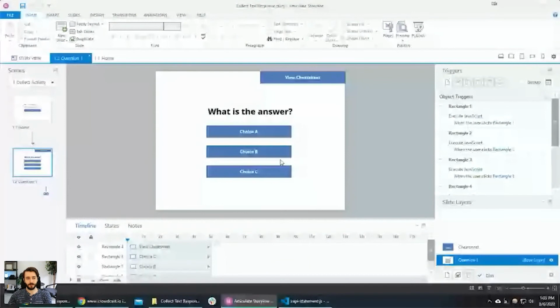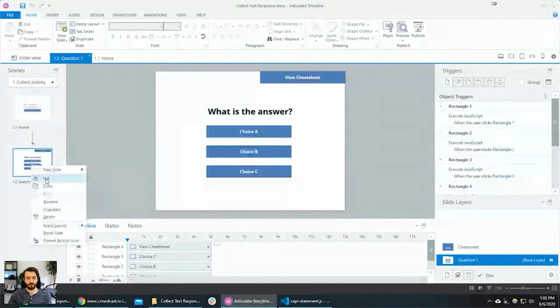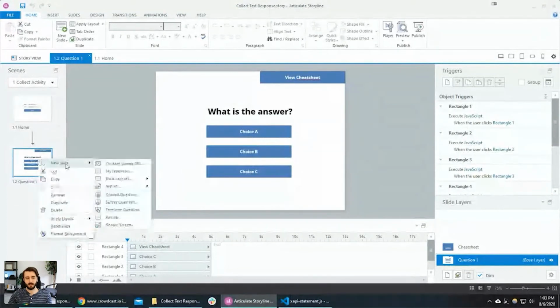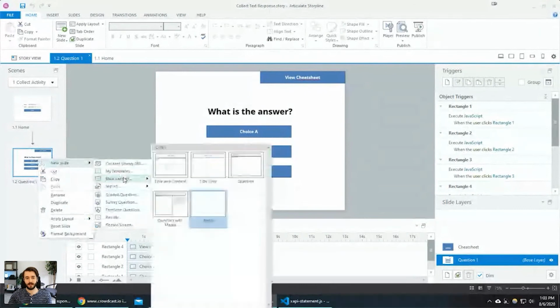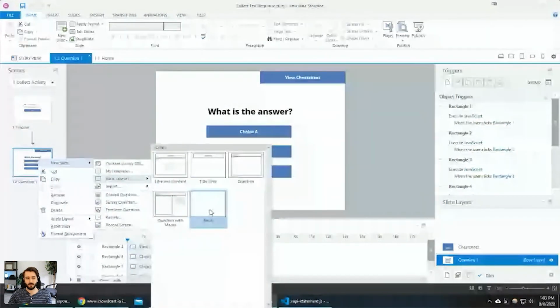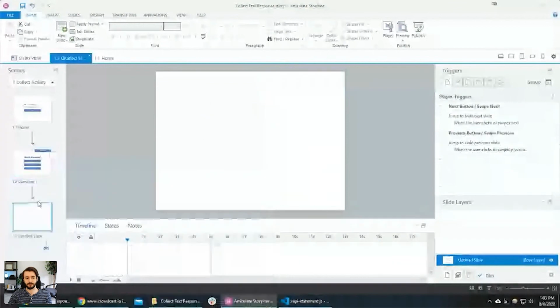But once you have this open, we need to add a slide where we have an open text response question, okay? So we'll make that question 2. So I'm just going to right-click this 1.2 slide. I'm going to hover over New Slide, Basic Layouts, Blank. There are a few ways you can add slides in Storyline, so if you have a way you prefer to do it, go ahead and do that. But we basically just want this nice blank slide here, and we're going to add another question.